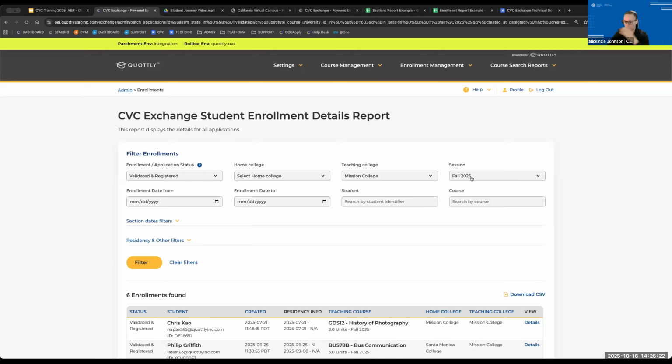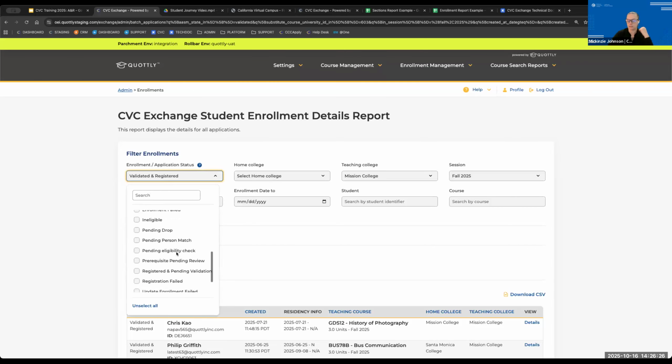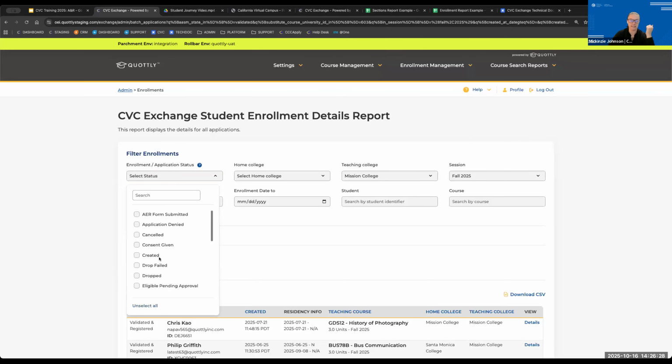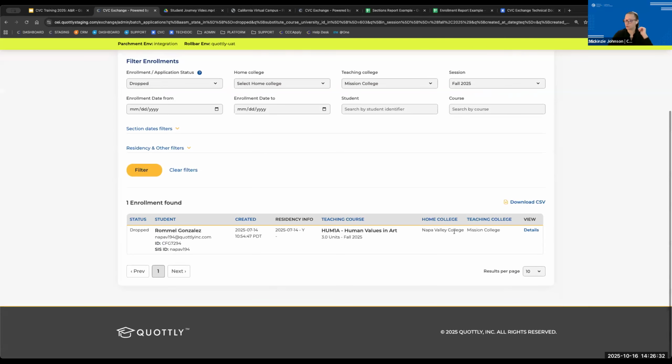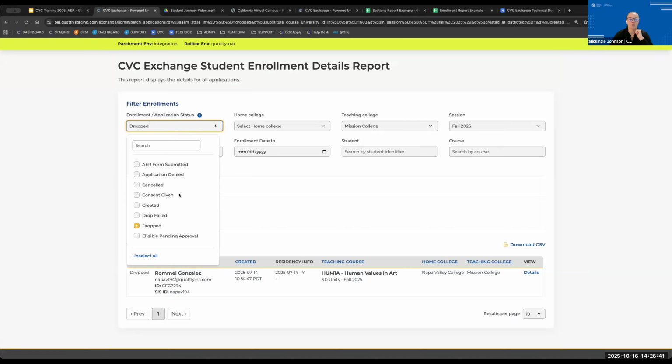But now for Mission College, I am Mission College as the teaching college, and I want to see what students dropped courses, right? So if we instead select dropped, oh, we did have one student drop from a course here, and so we can go see more details about that, such as when the drop occurred, did they pay for their course, etc. So those are the statuses that, at a high level, we want colleges to be aware of: validated and registered and dropped. Those are kind of our primary two.